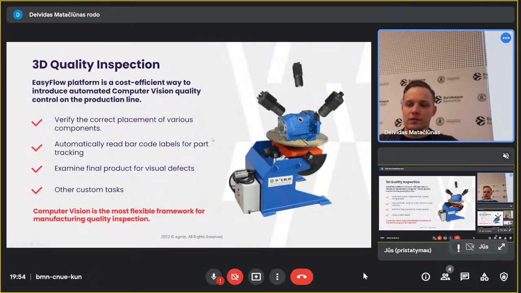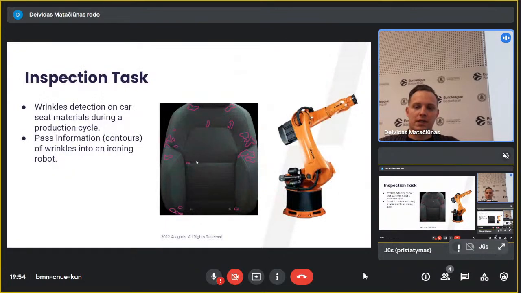And talking about quality inspection, we see there is a big demand for replacing human labor, because the process takes too much time and the labor cost is very, very expensive. So the task was how to detect wrinkles and defects on manufactured car seats, and to send these results to a robotic hand that uses steam to eliminate them.